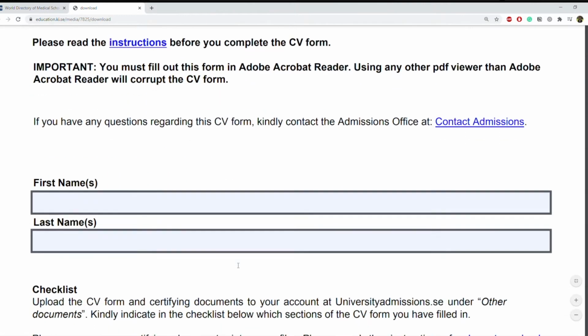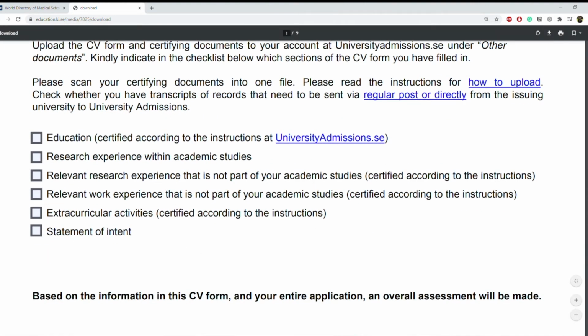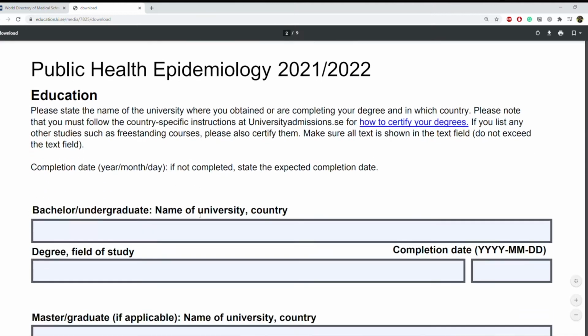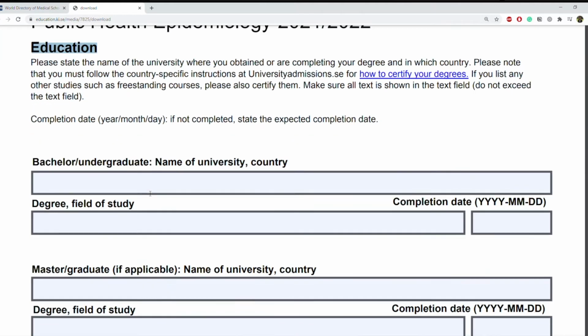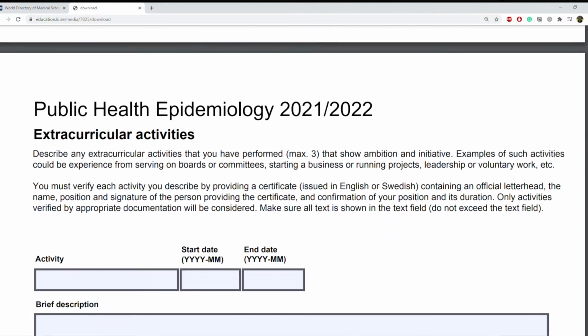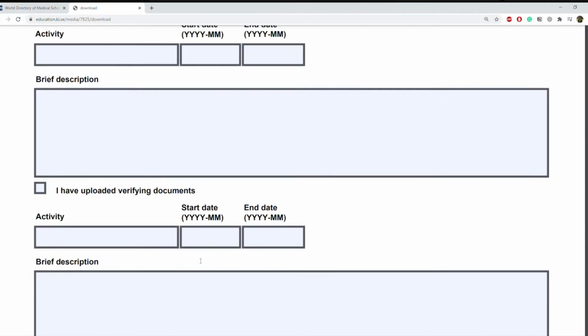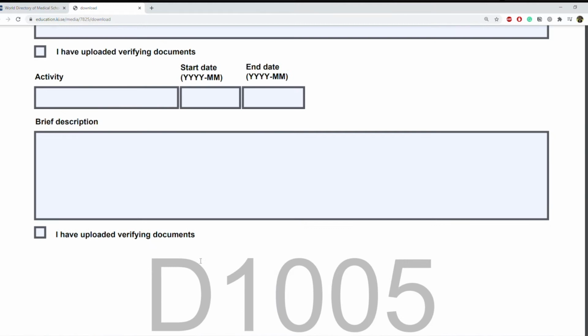It's important to check the university's website for information regarding the specific entry requirements for your course. For example, if you're applying to Karolinska Institute, you must complete a CV provided on their website. You need to provide details of your academic experience, research experience, extracurricular activities, and a statement of purpose on that CV. Please don't forget to check the university website for such details. Some universities may also require letters of recommendation. Finally, when you create an account on the university admission website, you will find a cover page. You need to sign that and upload the scanned copy.